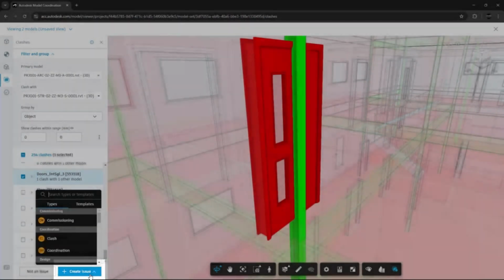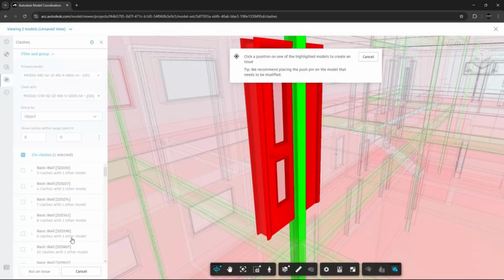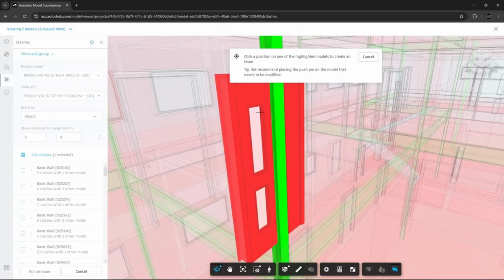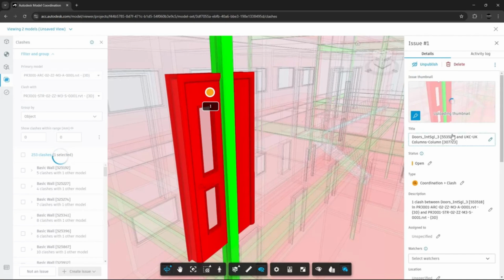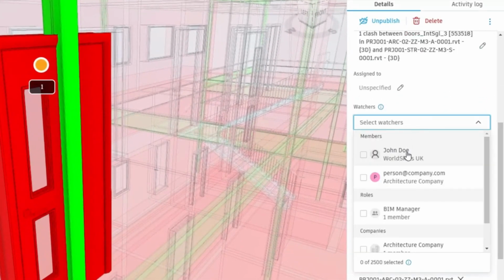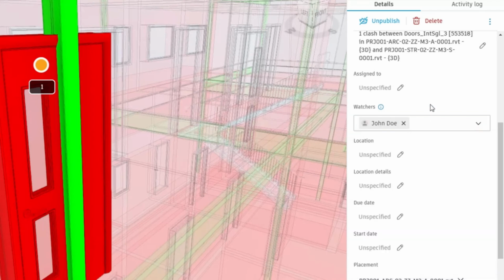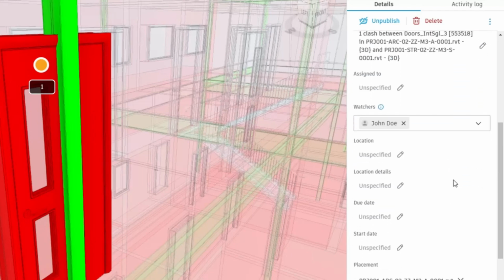Select the type of issue, such as Clash, where the models share the same geometry space. Hover your mouse over the area on the model that you think is an issue, and click your mouse to locate the issue against an element, in this example, the door. On the right-hand side of the screen, Autodesk Construction Cloud updates with the image of the clash and provides you the opportunity to add a title, description, and you can assign the issue to a specific person, a role, or a company, along with a watcher and other notes.